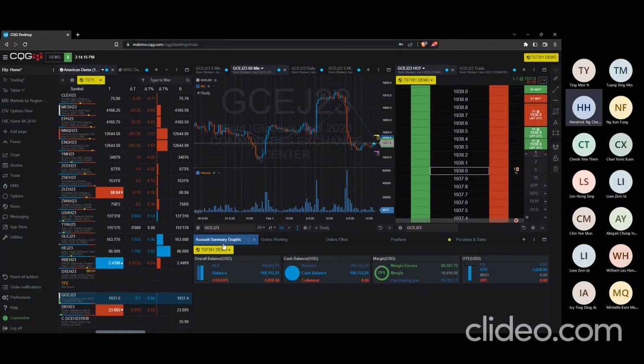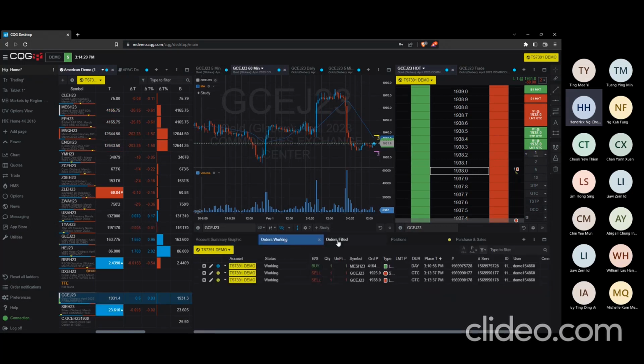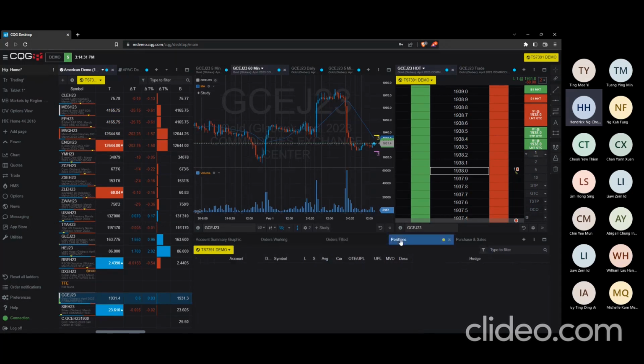So you have the account summary here. You can see the account balance, the unrealized profit and loss, margin access, how much margin you have, and how many more orders you can place. This is working orders, the orders that have been filled, the positions that you have, and the P&L. Any other questions you have regarding this platform?